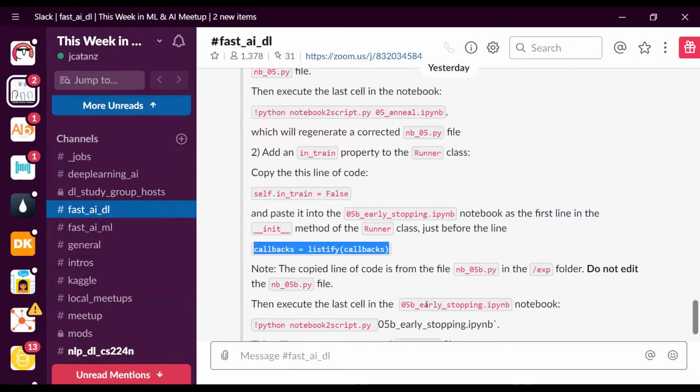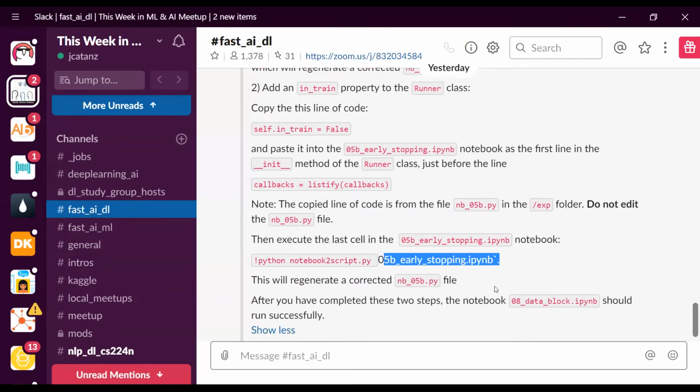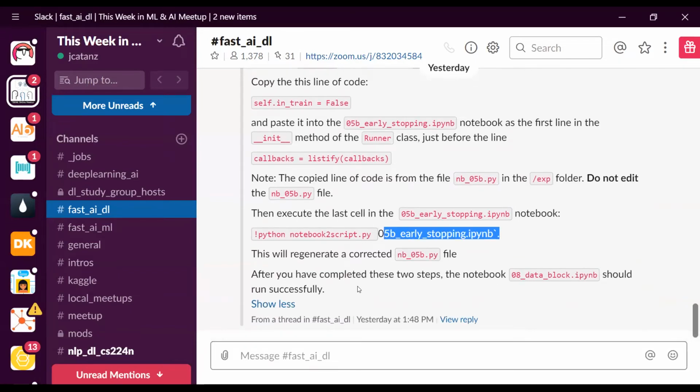Okay, then you save it. Then you execute that last cell in the notebook. Remember, the last cell always does this. It executes this notebook to script, and it generates the NB_05b.py file directly from the Jupyter notebook. Okay. Once you've done these things, you now have everything that you need to be able to run it.